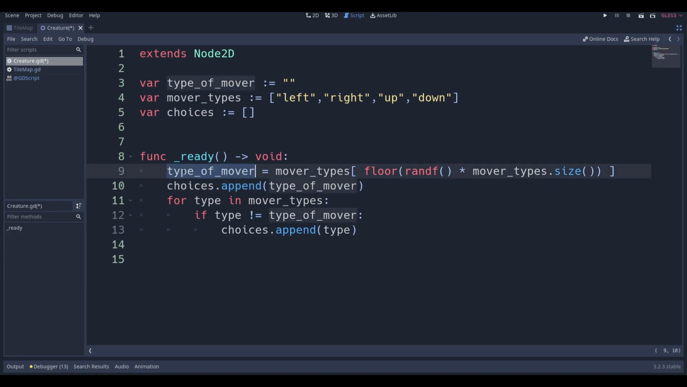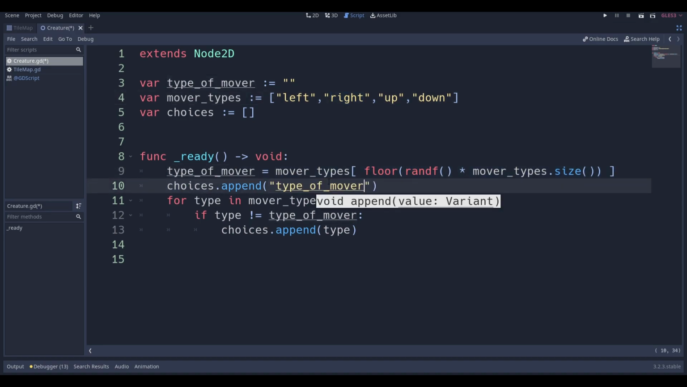Hopefully that makes sense, because we're appending what we just assigned to. So it would be saying whatever we get from here. Let's say, continuing with the example, we got 0.3. This becomes right. We're basically saying choices.append right. Not that, but right. We're going to be appending right, and that will be our first choice. That will be the most likely choice.